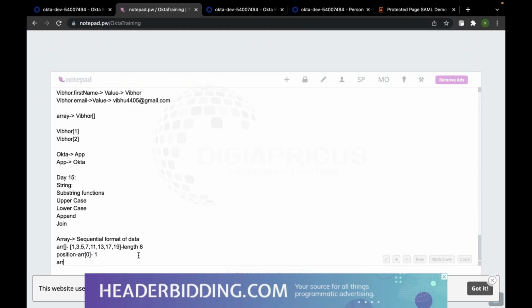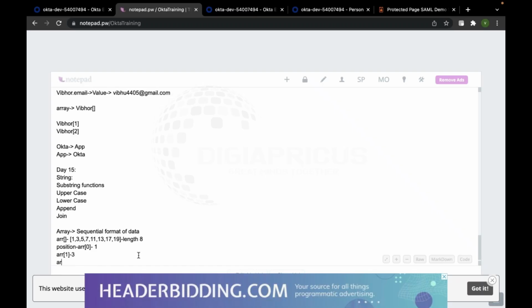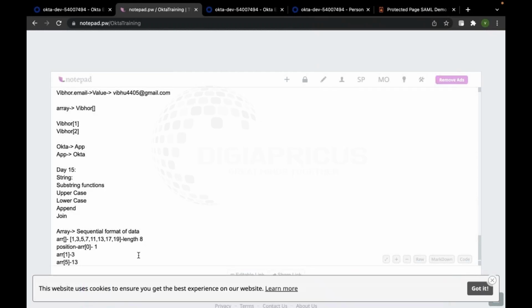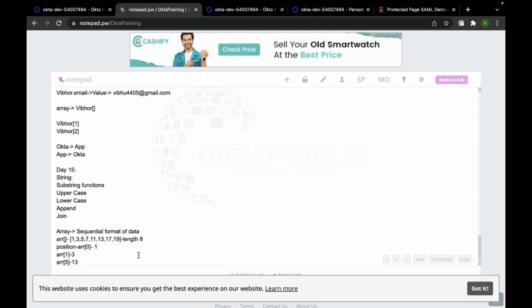ARR 1, if someone asks you what is the value of ARR 1, it is 3. If someone asks you what is the value of ARR 5, maybe, then counting 0, 1, 2, 3, 4, 5, it is 13. Okay, so that's how we get the values of an array. We ourselves need to understand how to get the value of an array or a string. And the same concept applies to a string.